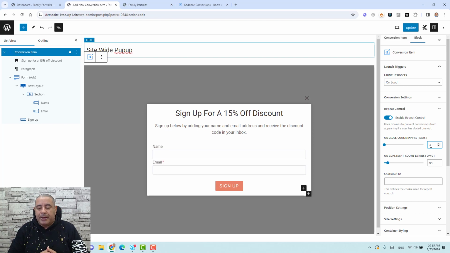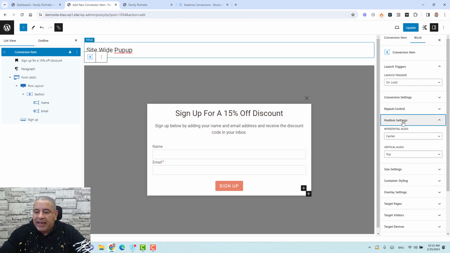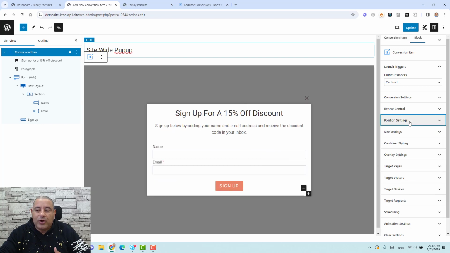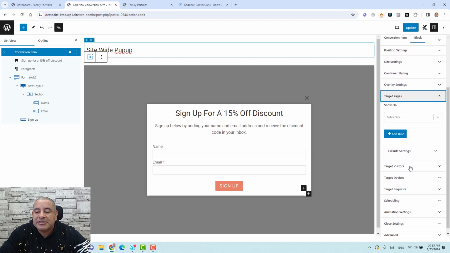This will make our pop-ups less interruptive, if I may say, because most of us don't like pop-ups, but still they are an important conversion mechanism. If someone signs up, I will just ask this pop-up to disappear for like 90 days. And for the position, you can choose whether you want to show this on the left or center or whatever you want. But what I am more interested in is to show you the target pages position.